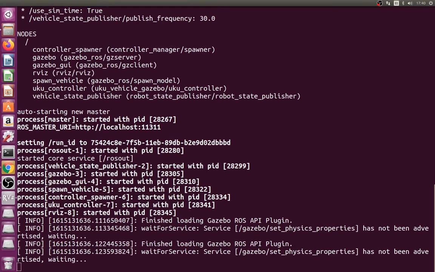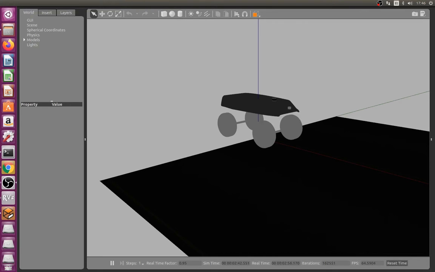If everything has been done correctly, two new windows should open, named Gazebo and RViz. Let's start with Gazebo. Gazebo is a free open source simulator already included with ROS. Make sure the UKU robot gets automatically loaded. Gazebo has a convenient graphical user interface for manipulating the virtual world.